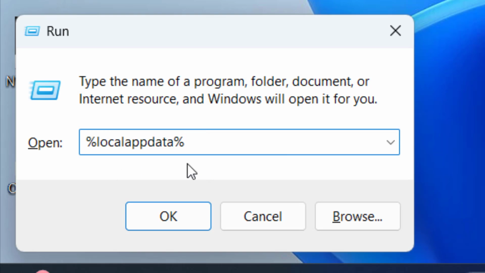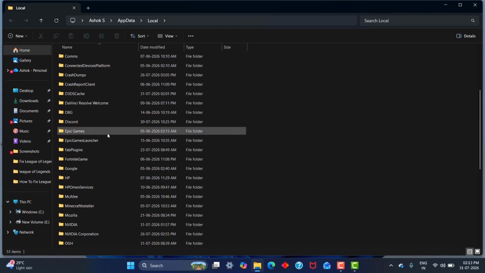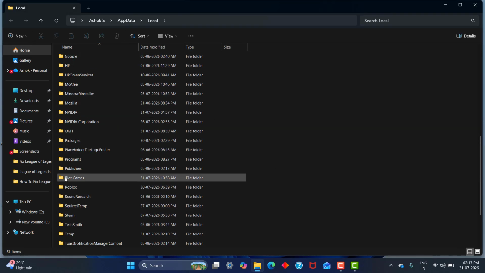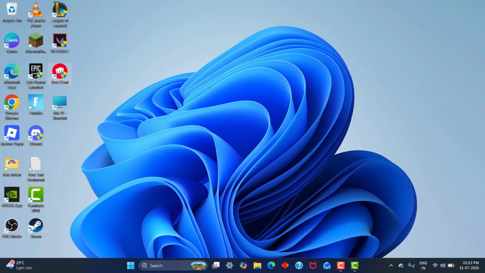Search for Run and type the following text: %localappdata%. Scroll down and search for the Riot Games folder. Click it. Delete the Riot Games or Riot Client caches folder. Open up League of Legends. If there is any cache folder available, delete it. Open up Riot Client and delete the caches, and move on with the next step.